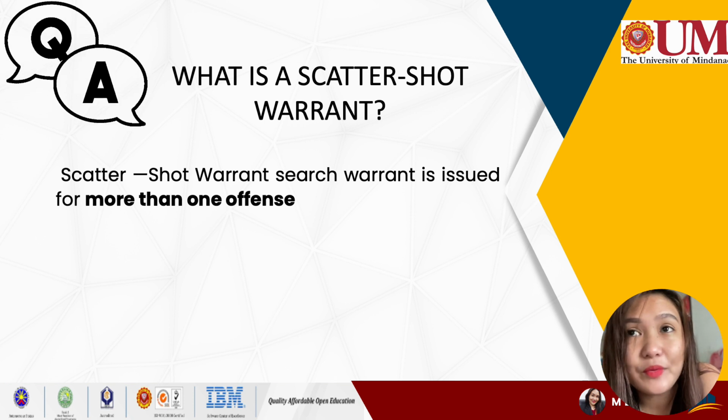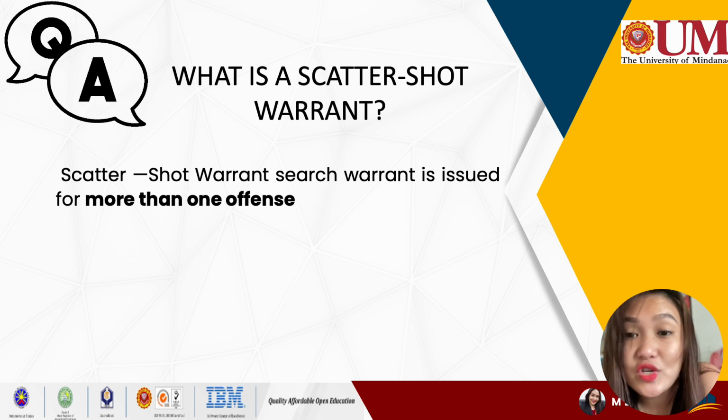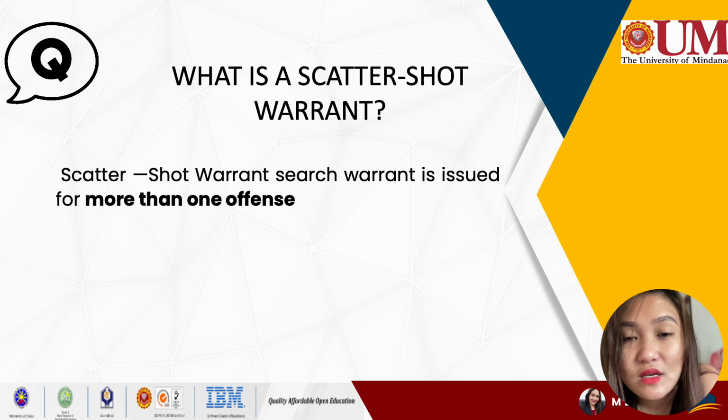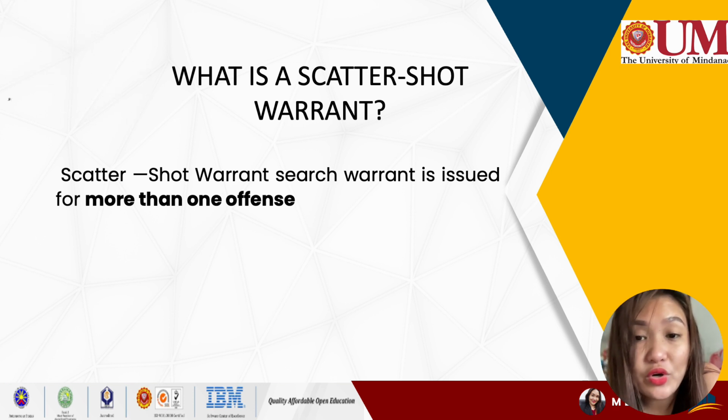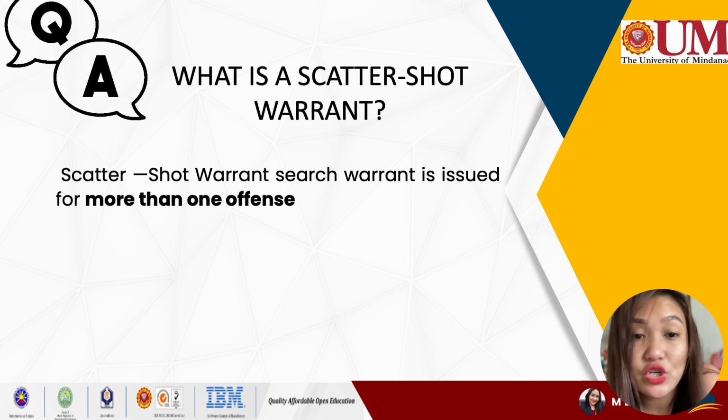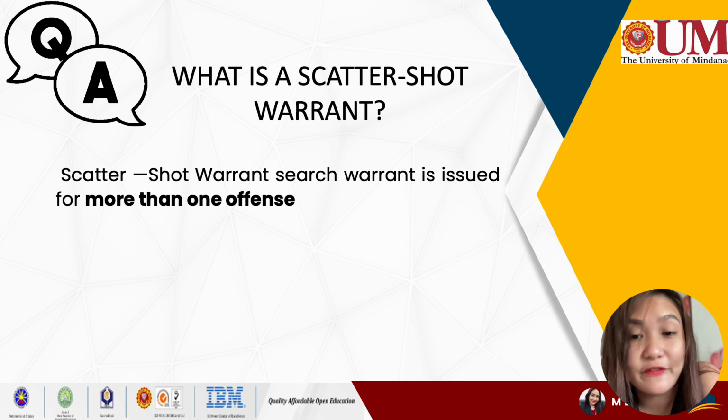I think the best example of this would be if there is credible information suggesting that a particular residence is associated with activities involving, let us say, illegal drugs, stolen property, and weapons. Rather than obtaining 3 separate warrants, authorities may seek a scattershot warrant covering all these potential offenses.